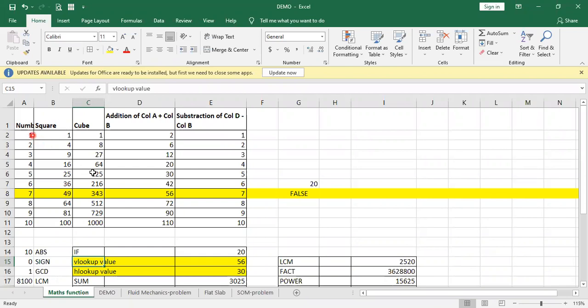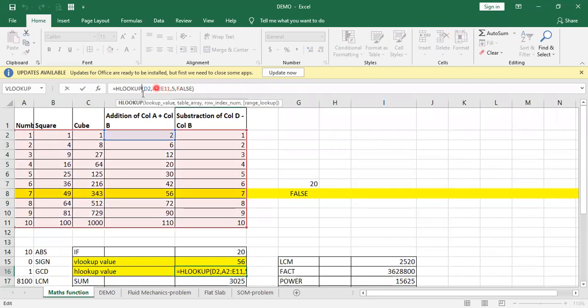So VLOOKUP is a function wherein we can get the value vertically. So you have the 7 numbers in the column of 1, and you want the second, third, fourth or fifth column, and the values vertically. Now, instead of that, you can even go ahead with HLOOKUP. The same thing is there, but here we'll be going horizontally.